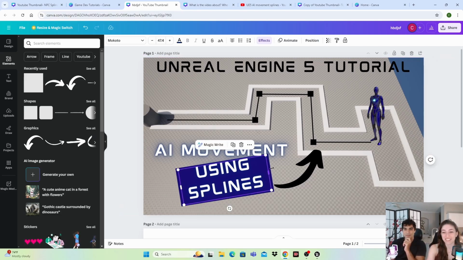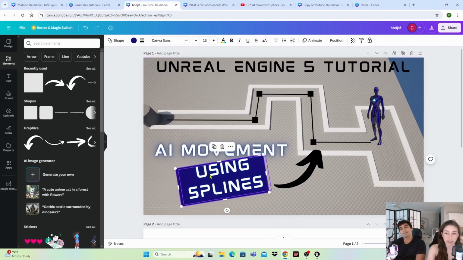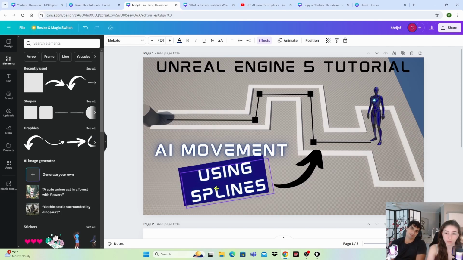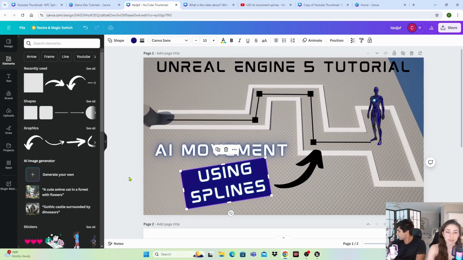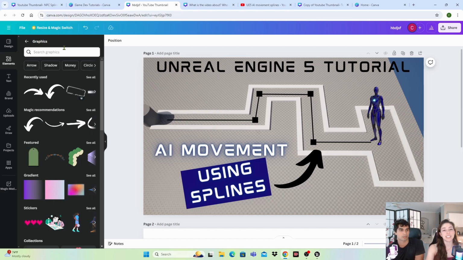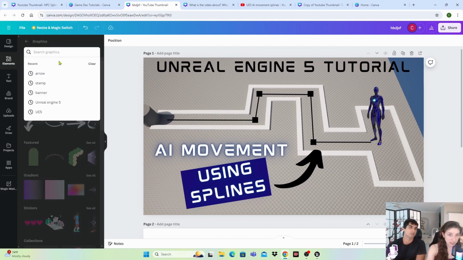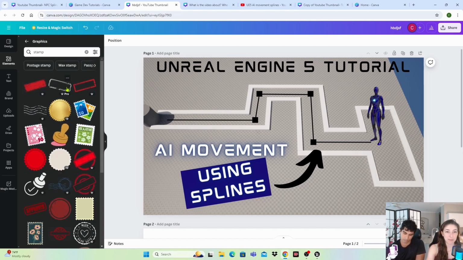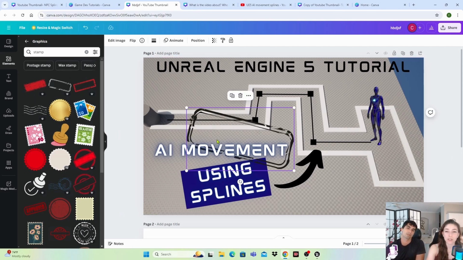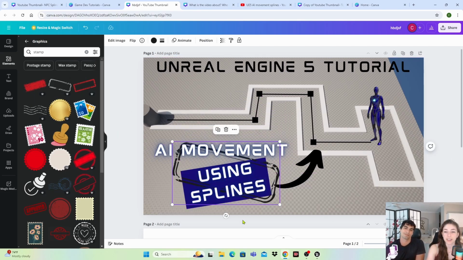Okay, so we have this. I think the blue is a little bit too big, so I'm just going to decrease it a bit. I'm going to decrease it on both sides, try to keep it symmetrical, and move it down a bit. So we have this, and we want to add our border. So you go back into Elements, go into Graphics, and I like the idea of a stamp. I've already searched it up. You write stamp, and you can pull in this border that can now wrap around this.